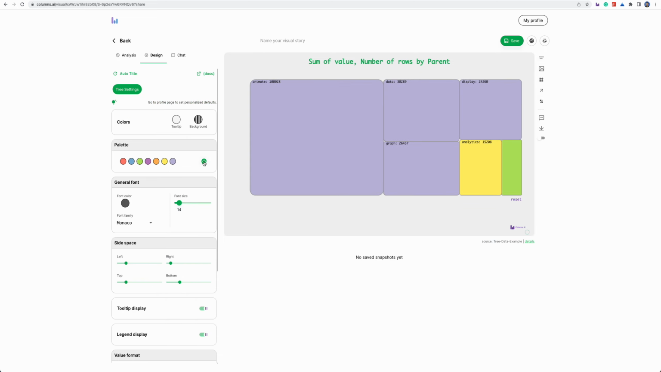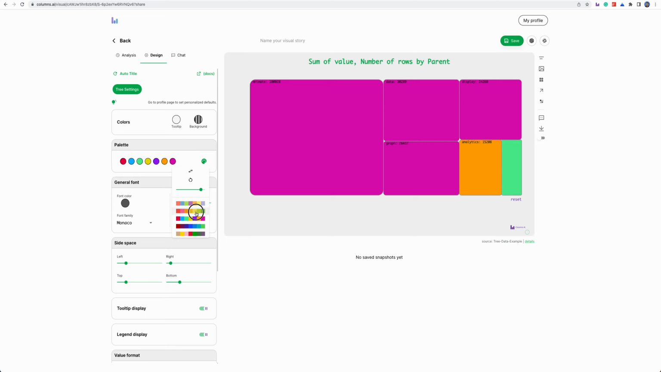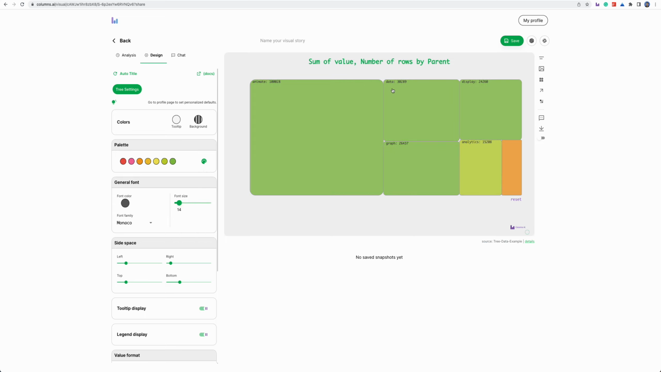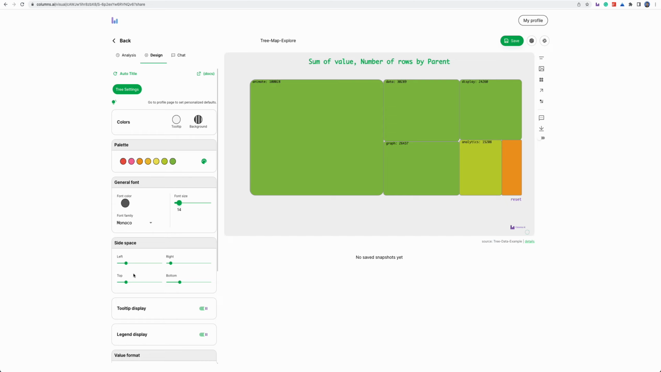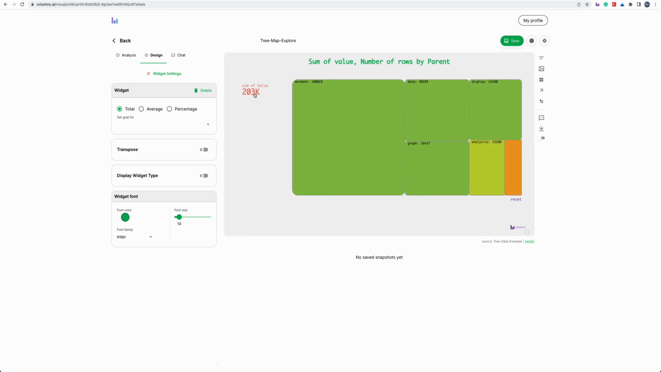I also want to make this color a little bit more. Okay, maybe this is my palette. So yeah, then we can just go ahead and save it. Before that, I want to put some quick statistics. So let's just leave some space and drop a metric summary here. So now let's save it.